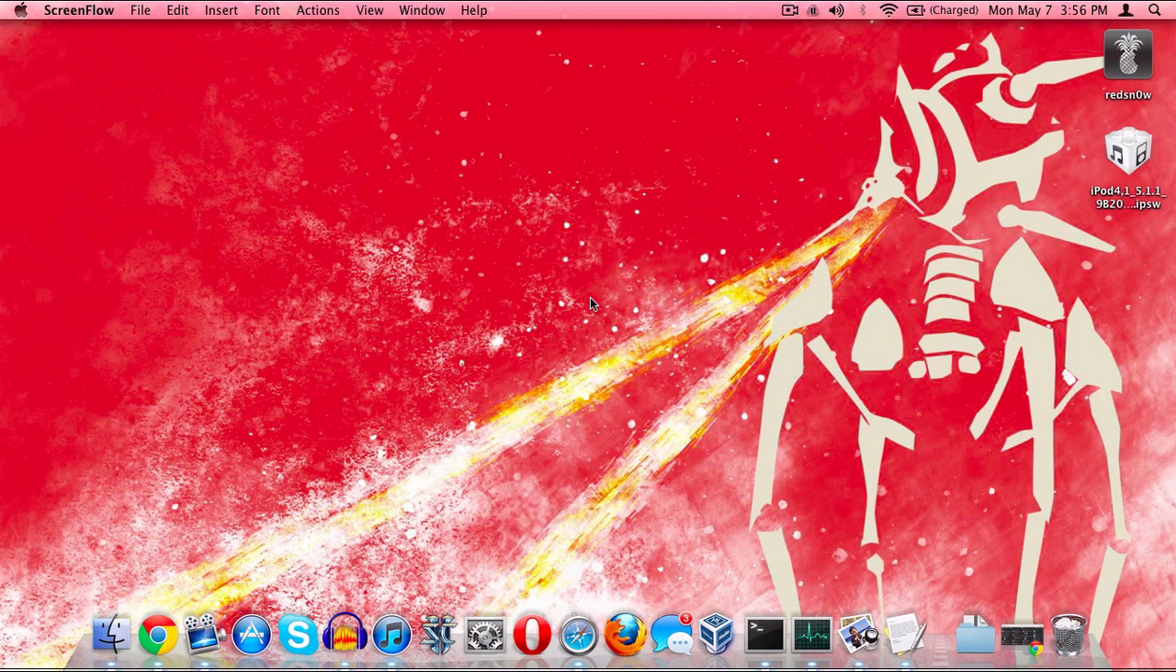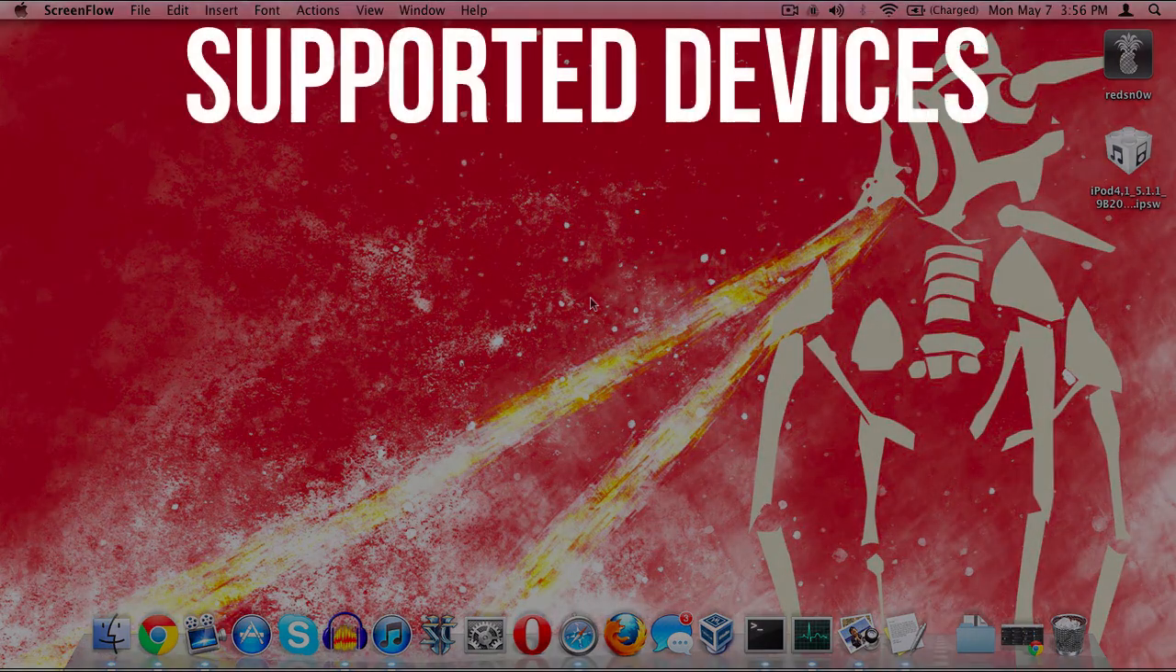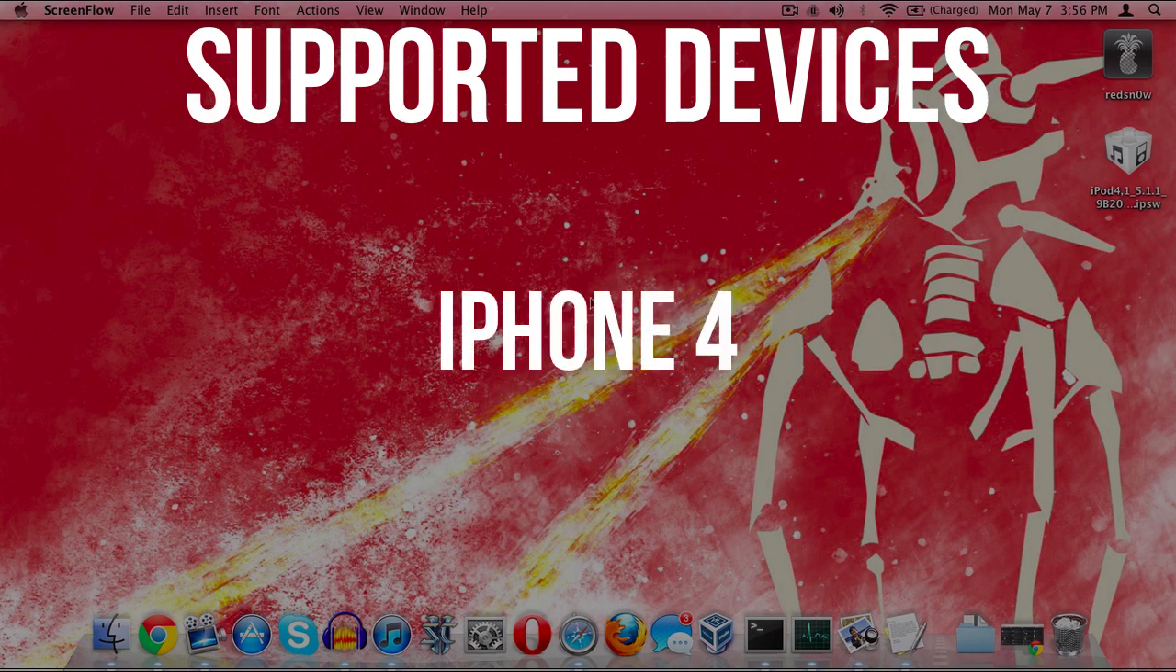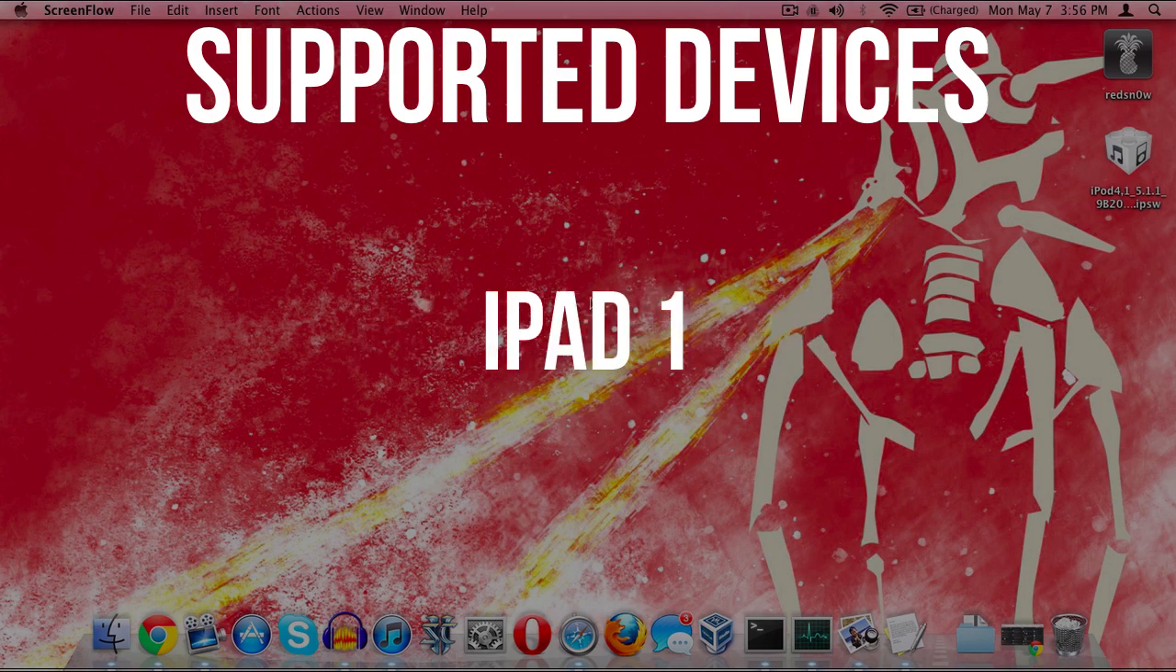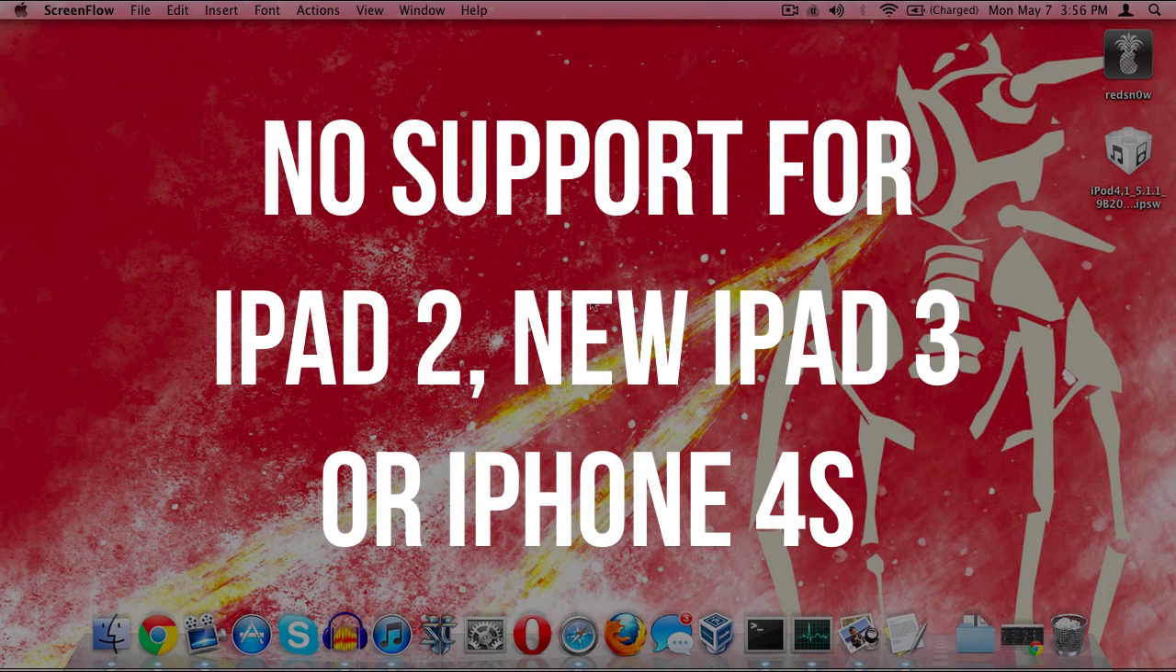Now before we begin, there are a couple things I do want to go over. First of all, this jailbreak is compatible with most but not all devices. What this does support is the iPhone 3GS, the iPhone 4, the iPod Touch 3rd generation, the iPod Touch 4th generation, and the iPad 1. This does not support the iPad 2 or 3, and it does not support the iPhone 4S.